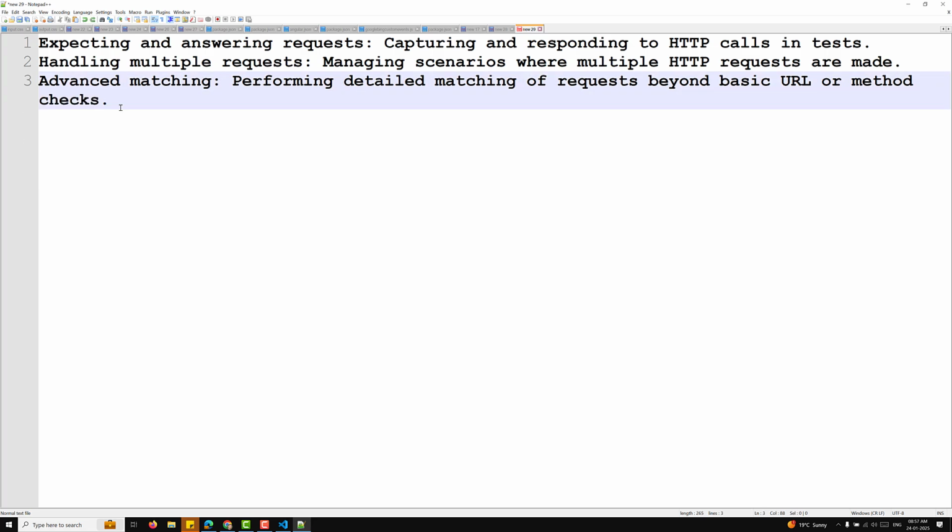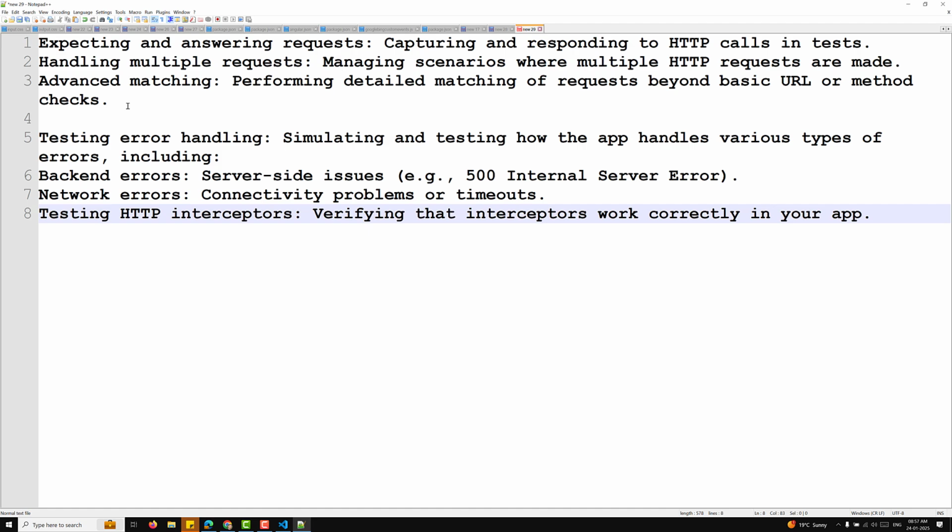So let's try it. I will show you the scenarios. Testing the error handling: for example, if an error has occurred, testing how the app handles various types of errors, including backend errors, server-side errors like 500 internal server error, network errors, connectivity problems or timeouts. We will also check HTTP interceptor testing, so how we can test whether the interceptors work correctly or not.